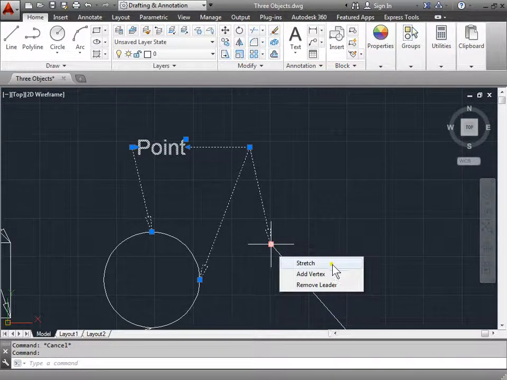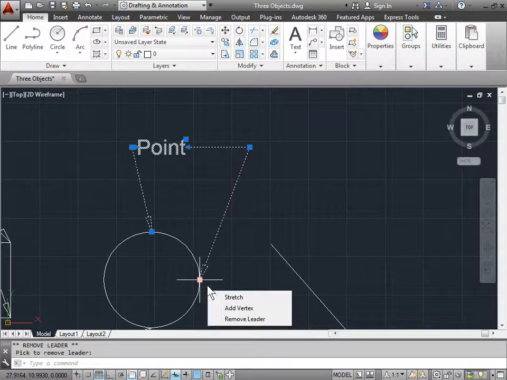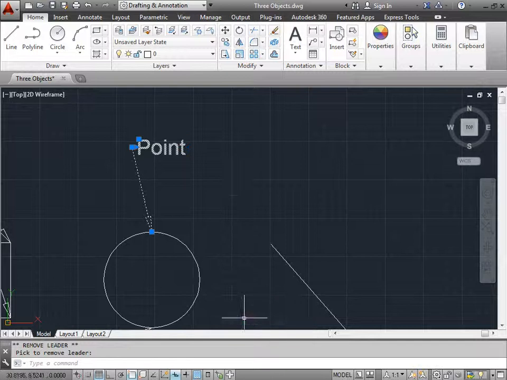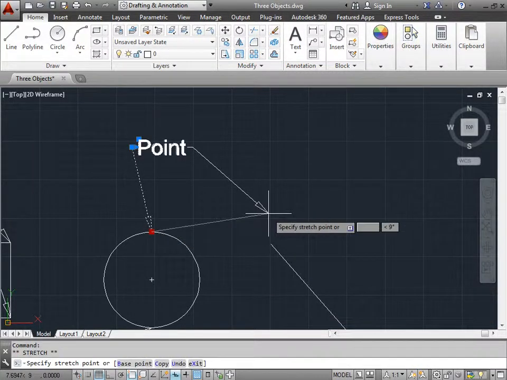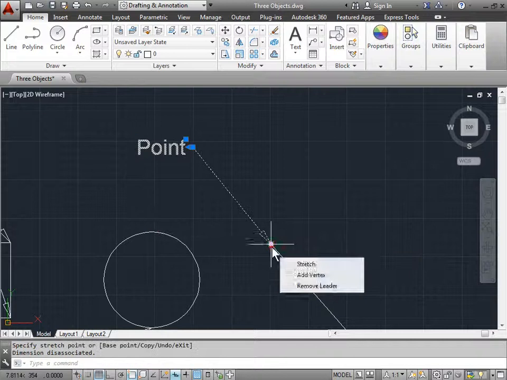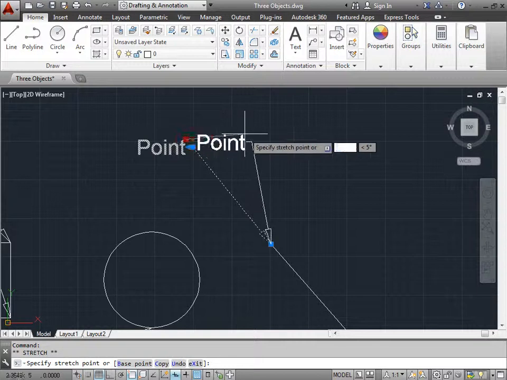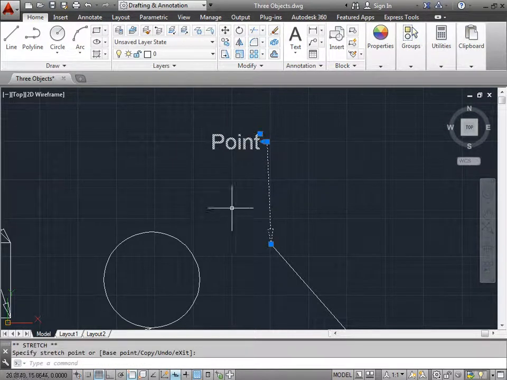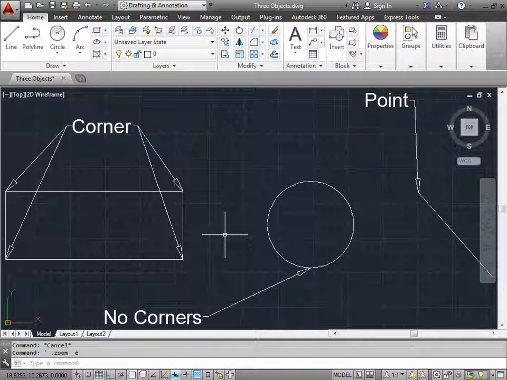I'll stretch it, add a vertex, and remove the leader. I'll go ahead and do that. Hover over this one, remove that, get this one, and then I can stretch it around and put it back to here. And there you go, it's back to the way it was before. Well, not quite exactly. I'll pick this up and put it about there. That's kind of the way it was before. Double click my middle mouse wheel, and now I have everything back in view.